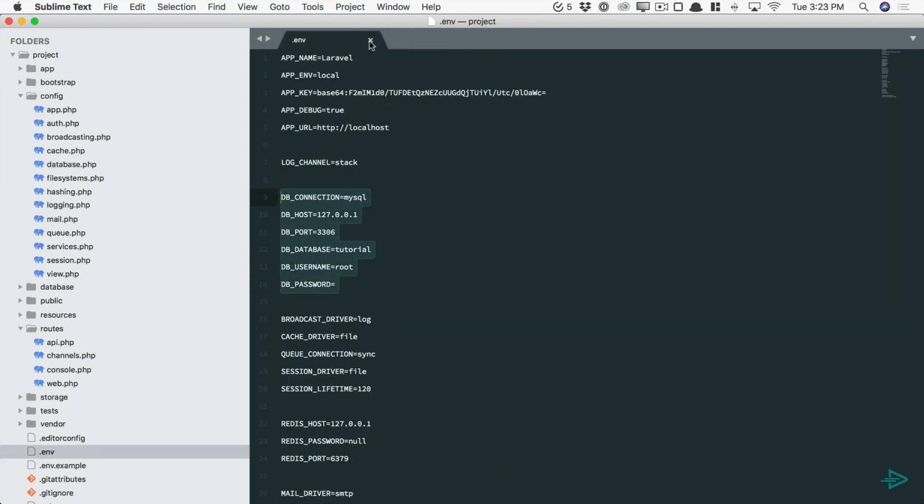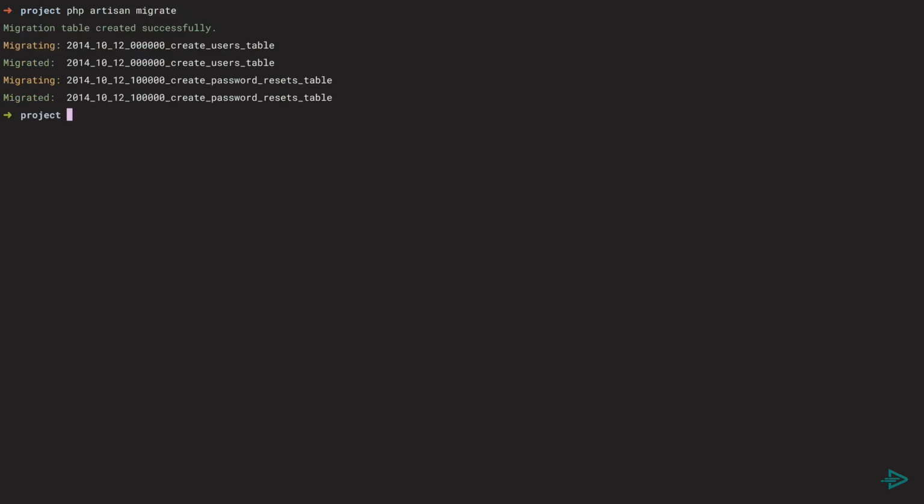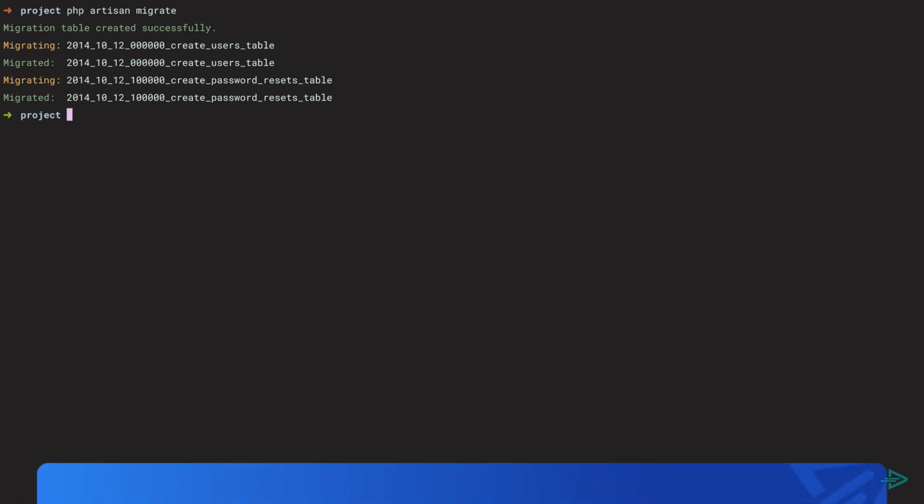Okay, great. So now I'm going to run a new artisan command, php artisan migrate. This is a new concept. Very likely, if you're new to a framework, this is going to be a new concept to you. In Laravel, we represent all of our tables and our alterations to these tables as classes.